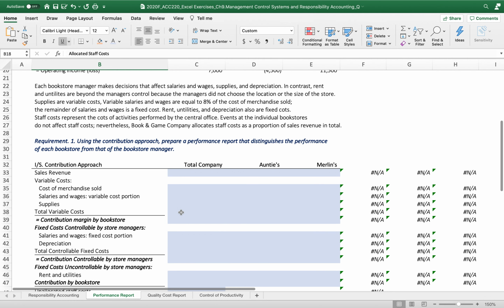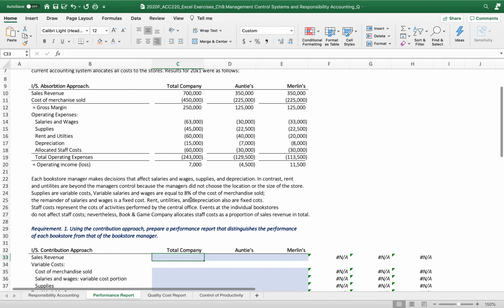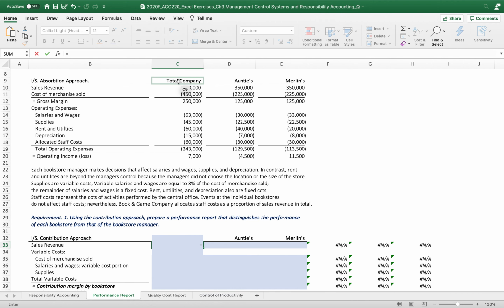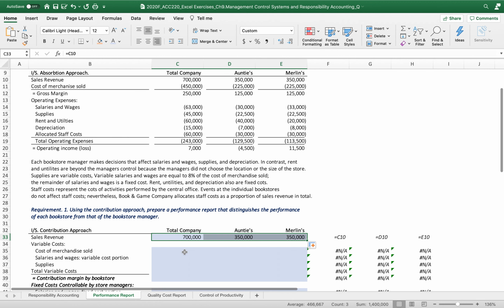Okay. Now requirement 1. Using the contribution approach, prepare a performance report that distinguishes the performance of each bookstore from that of the bookstore managers. Again, the main point of this exercise is to identify the responsibility of the bookstore managers. So sales revenue, let's collect all this information from above. The sales revenue, we got it. Let's drag it to the right. So it has the revenue.